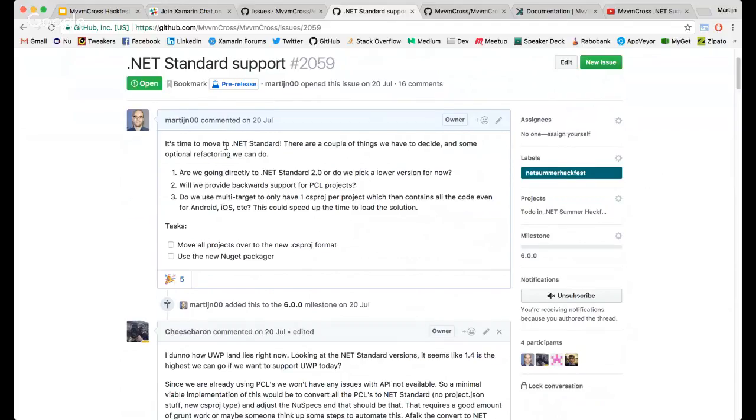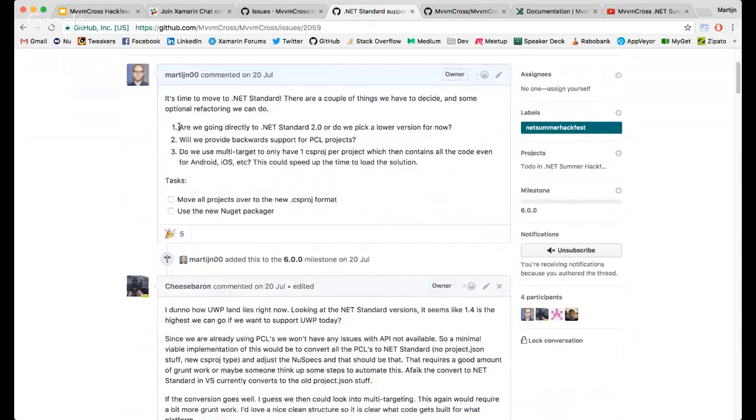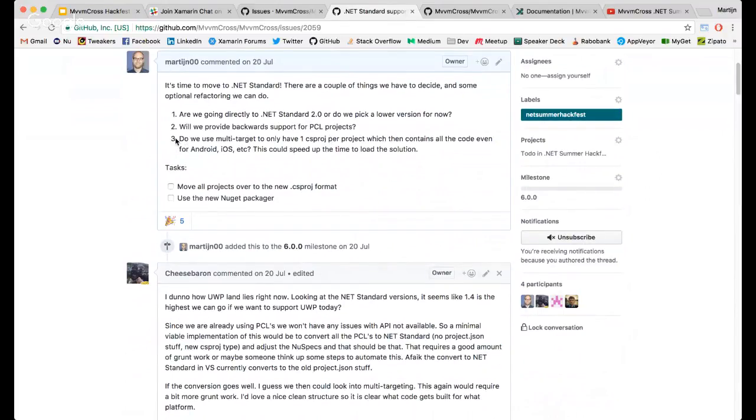So here's the issue, which says the choices we need to make. Are we going to support .NET Standard 2.0 right away, or do we go for something like 1.3, for example? Will we provide backwards compatibility support for PCL projects? And another one is, do we use multi-target to generate all the different targets for Android, iOS, Mac, and for .NET Standard itself as a .NET class library? Are we going to generate that from a multi-target project, or are we just going to keep it the same way as we have right now with sort of a switch and bait solution or that sort of thing?